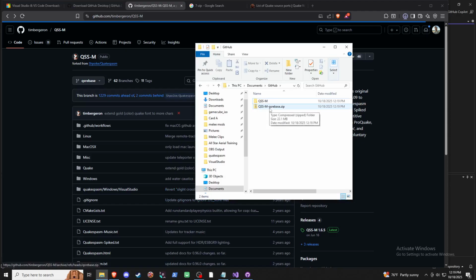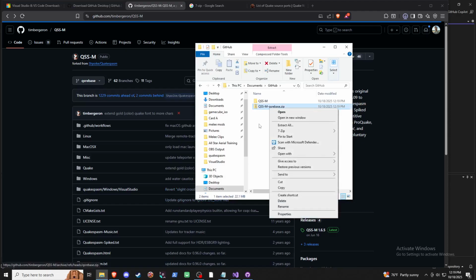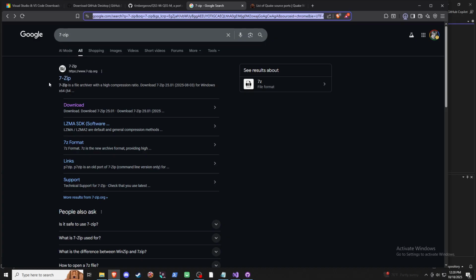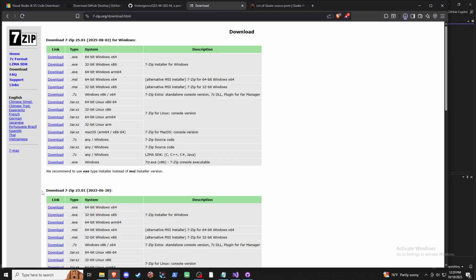Now, you're going to want something that can unzip this file. I believe by default, Windows just has zip folder extraction, but my impression is it's quite bad and problematic. If you don't want to install something else, you can try extract all and see if that works for you. I have something installed called 7-Zip. 7-Zip is just going to be an open source file archiver, so it can compress and uncompress folders. You can install this on your system if you don't have one.